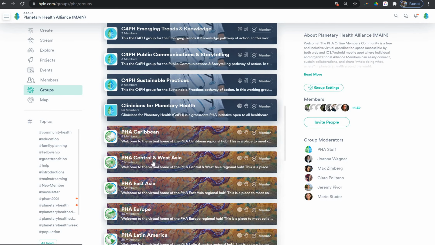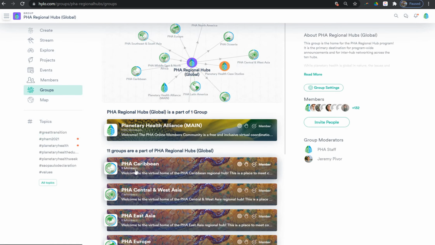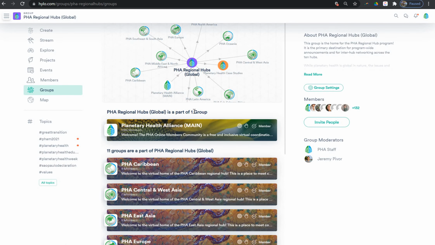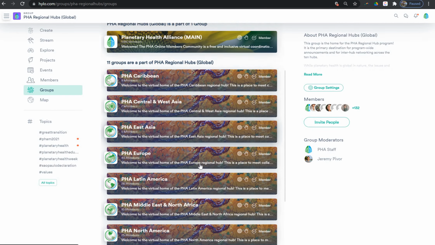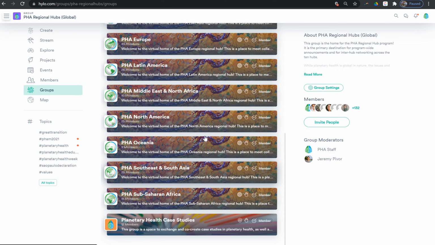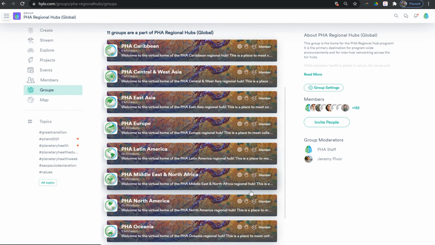For example, PHA Regional Hubs. PHA Regional Hubs is a part of one group, the main PHA page. 11 groups are part of the PHA Hubs, including hubs for each group. This is a really easy way for you to see the hubs that are part of PHA and easily apply for membership.